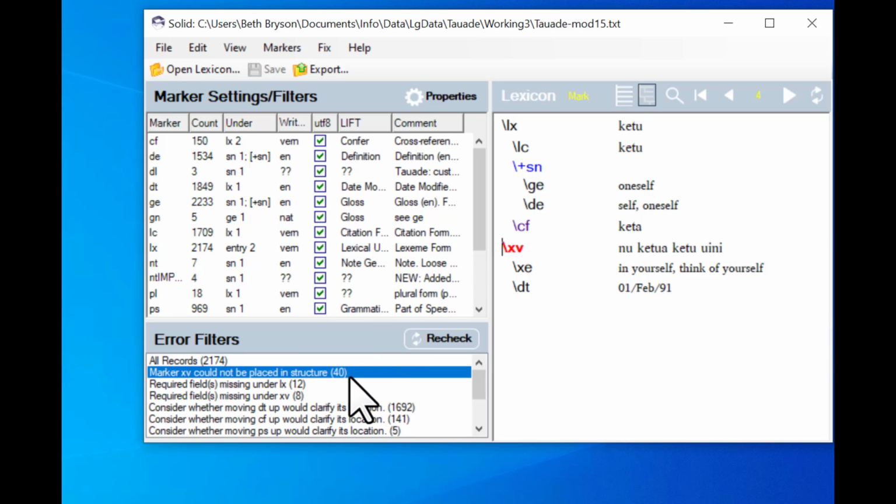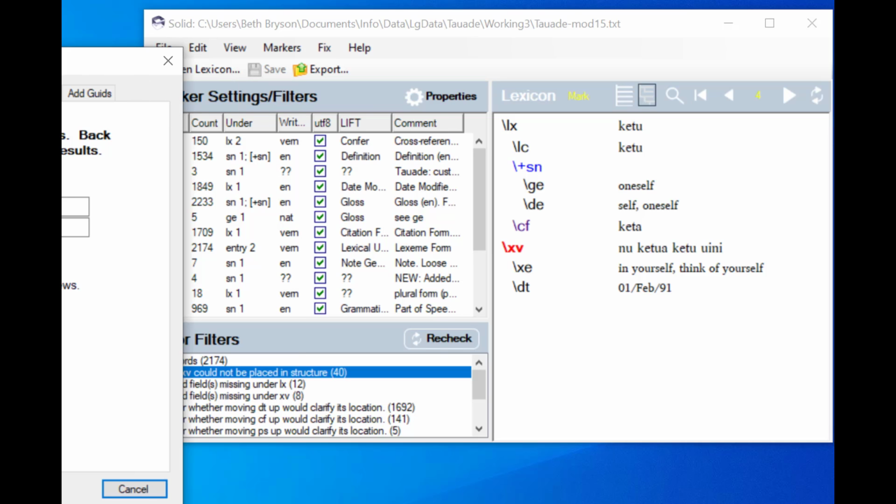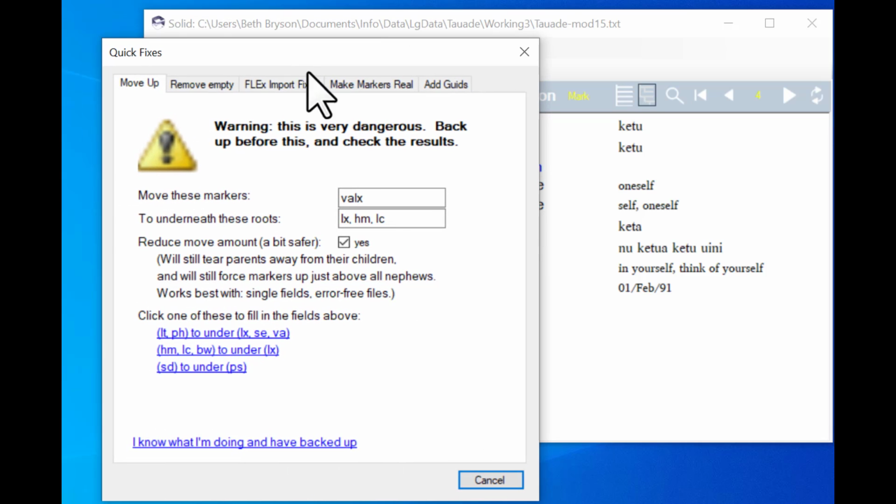Okay, so keep in mind that there were 40 XV with a problem and 141 CF that needed to move up. There's nothing for move down. Let's go ahead and move them to the top of the record, even though the ones that were at the end were perfectly fine. Let's do our quick fix, and we will tell it we want to move up the CF and move it up to the same place.